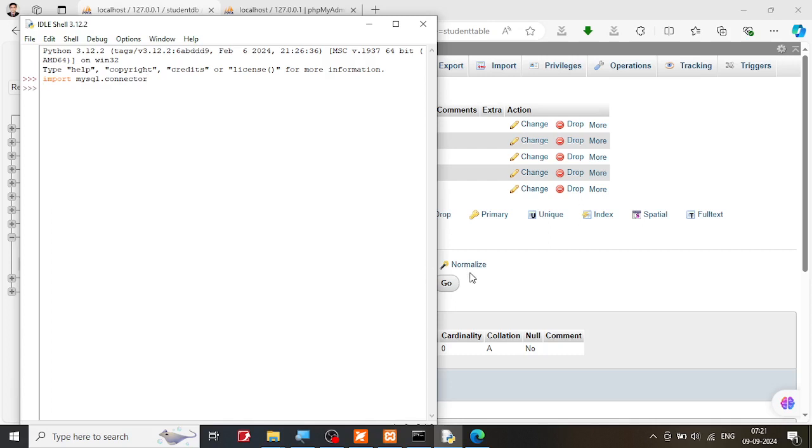Suppose you type import MySQL. Remember, you can just stop at MySQL, but I started with connector. So as I was saying, I started with the connector, and now I say connector D, which is not there. If it is not there in your package list, this is what you're going to get.